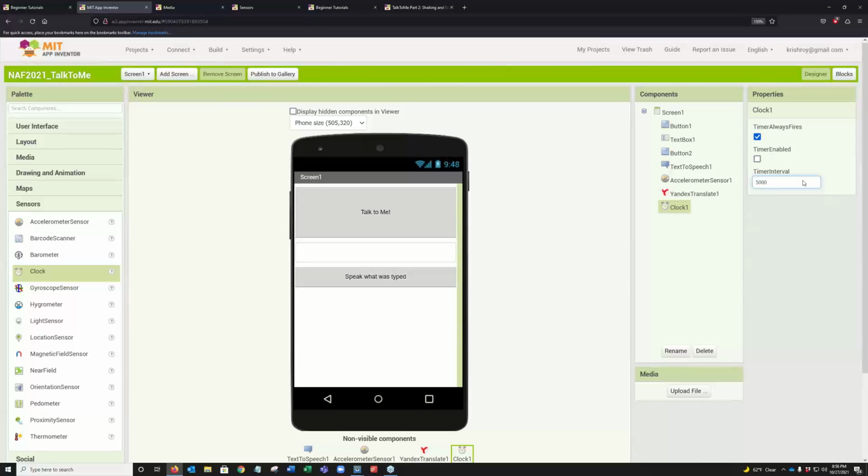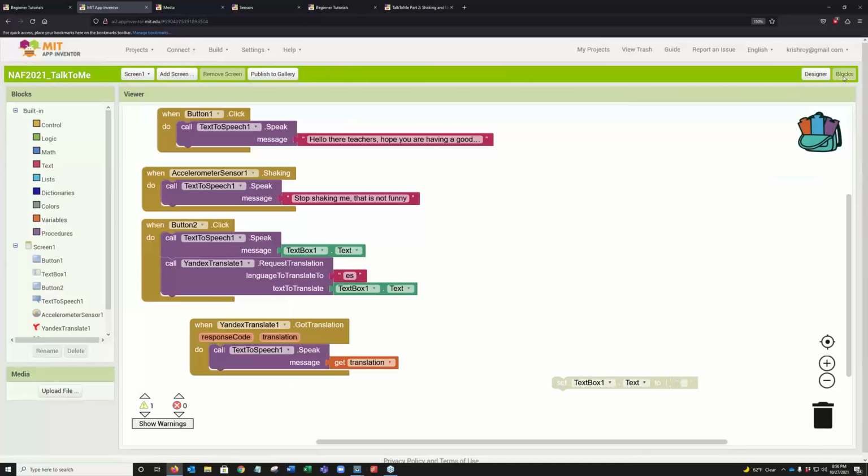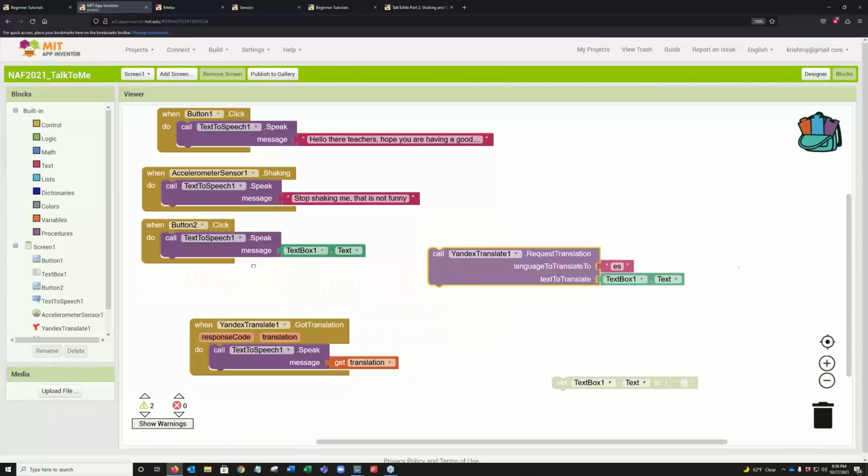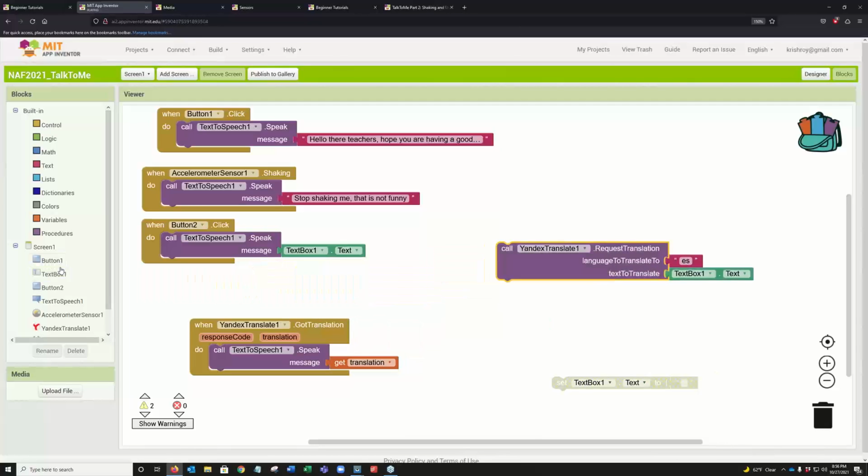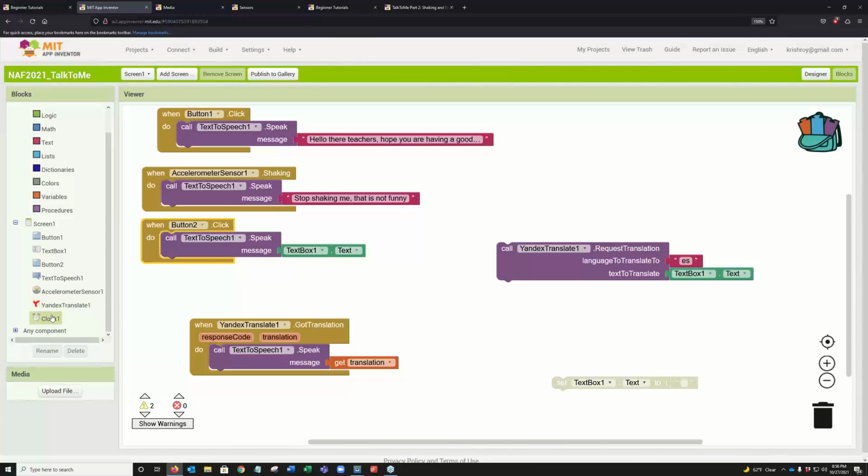count down for 5 seconds. This is in milliseconds, and 1000 milliseconds is a second. So I'm setting the clock to 5 seconds. But I want it to start when I request this translation. So basically, I'm taking this block out, and when I click the button, that's when I'm starting the clock.